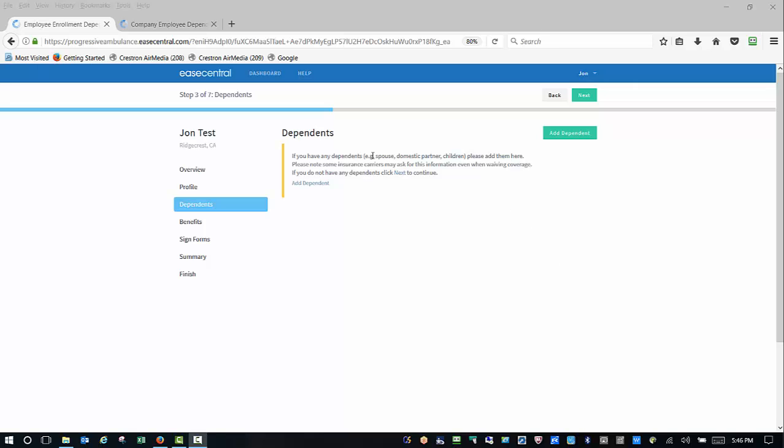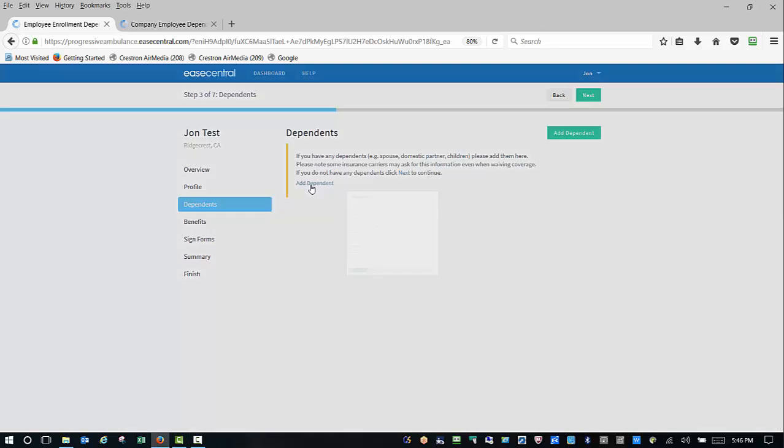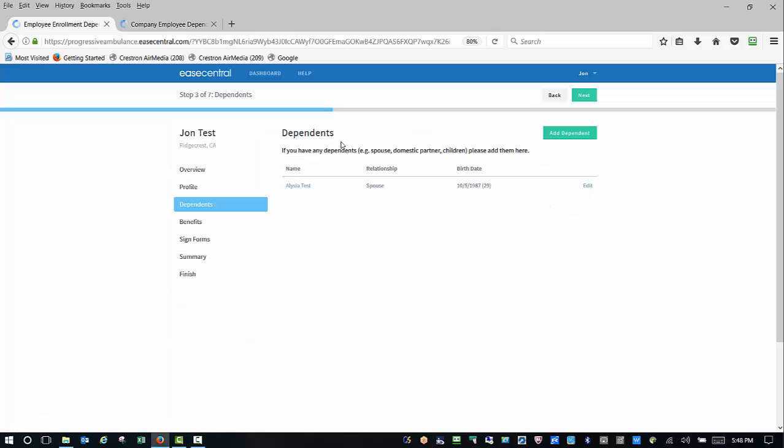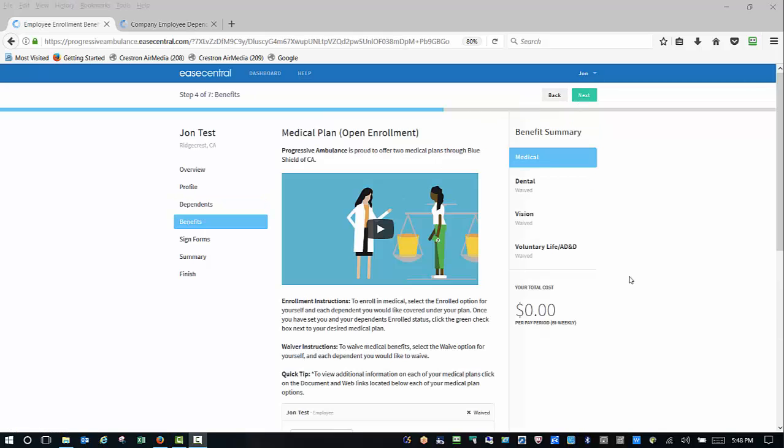Here we have our dependent step. Since this is the first year using the system, we will need all employees to add their dependents during the step. It's very simple. Just click Add Dependents and fill in the required information. Once the required fields are completed, you can click Add Dependent, and then you can continue adding dependents until you're finished. Once you're finished adding your dependents, click Next.